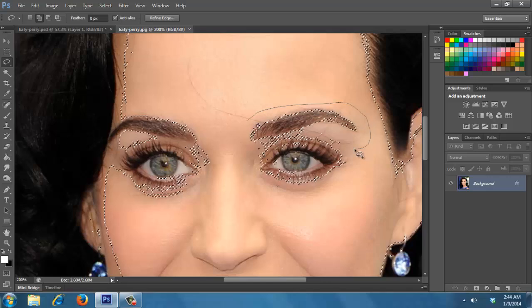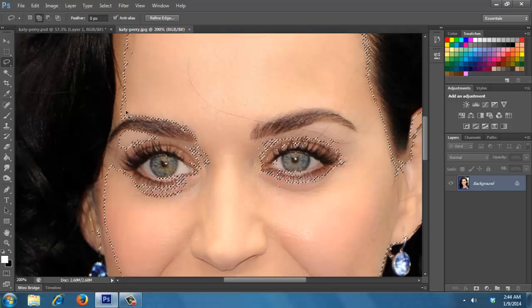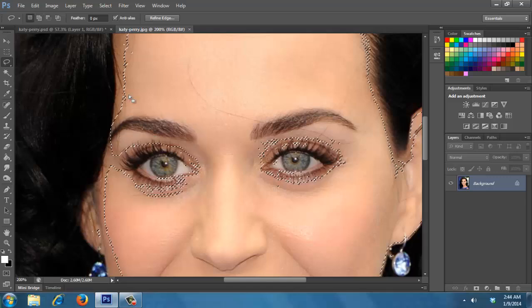I'm gonna add the eyebrows in, and we'll be able to clean all this up later. But you still want to get as perfect as possible. It makes it much easier in the end. Just add all of this, holding down shift. Make sure you hold down shift when you're circling.